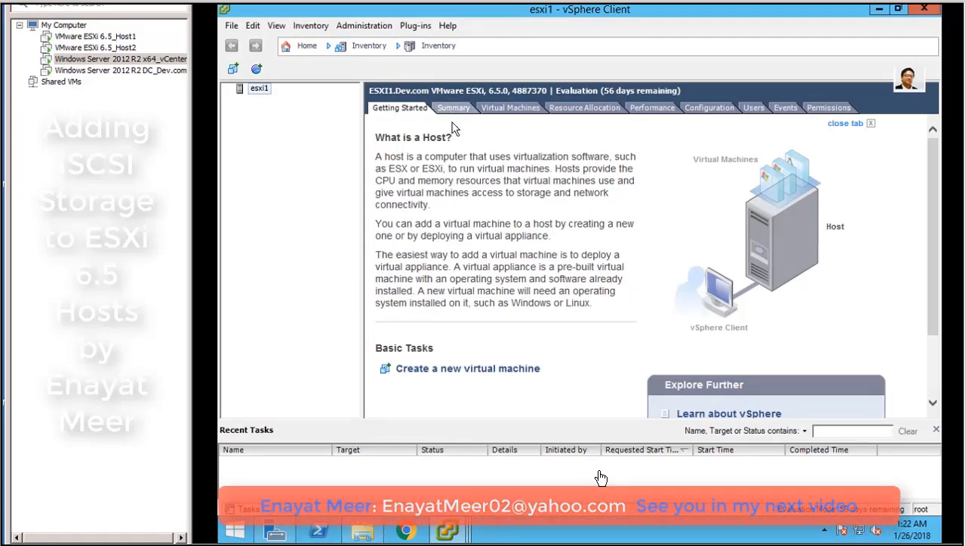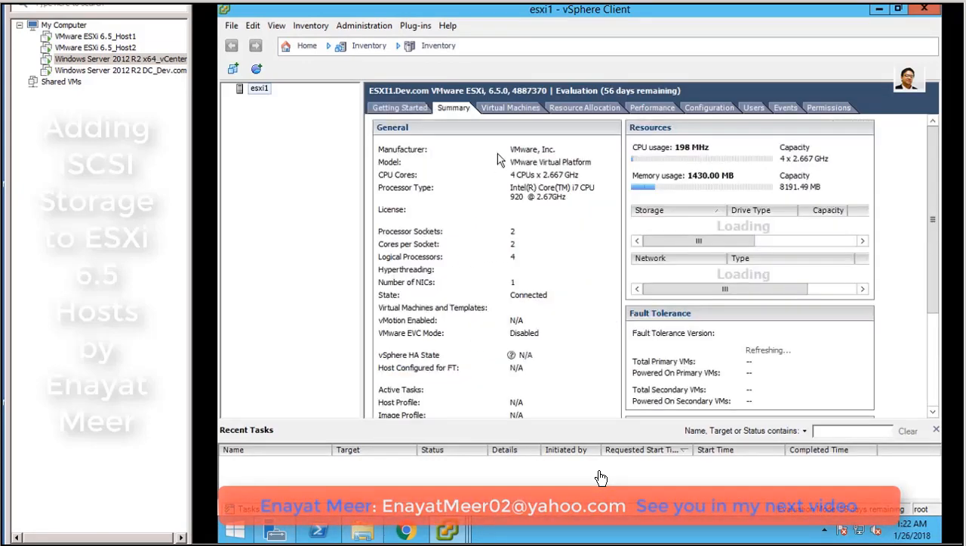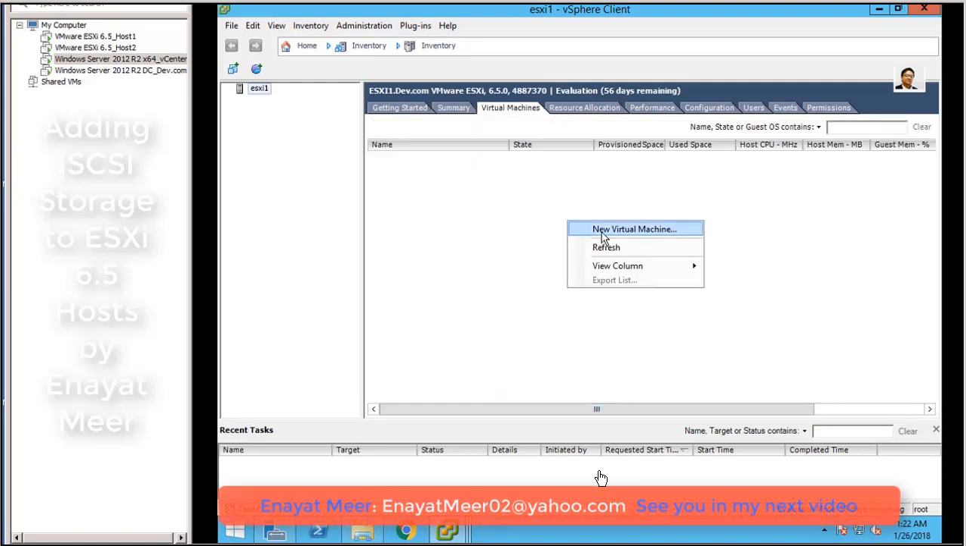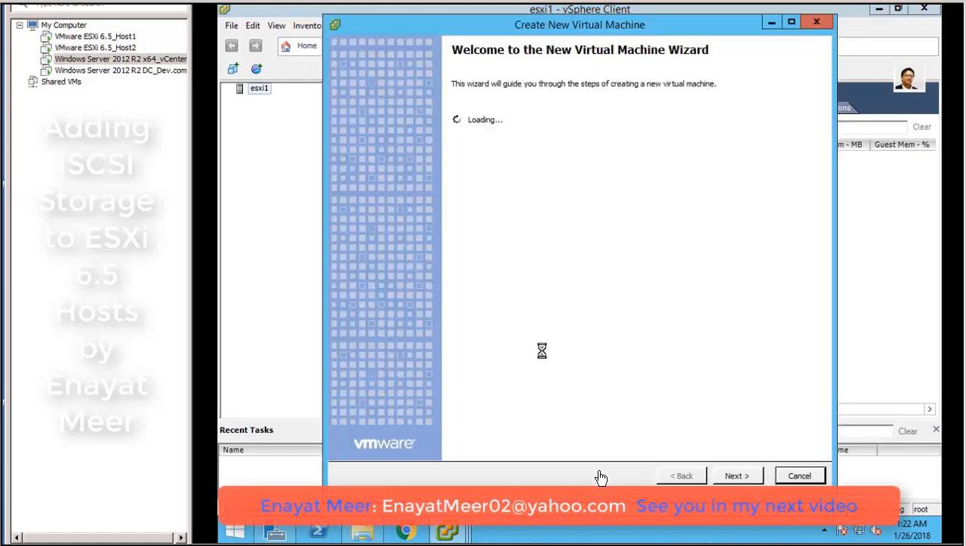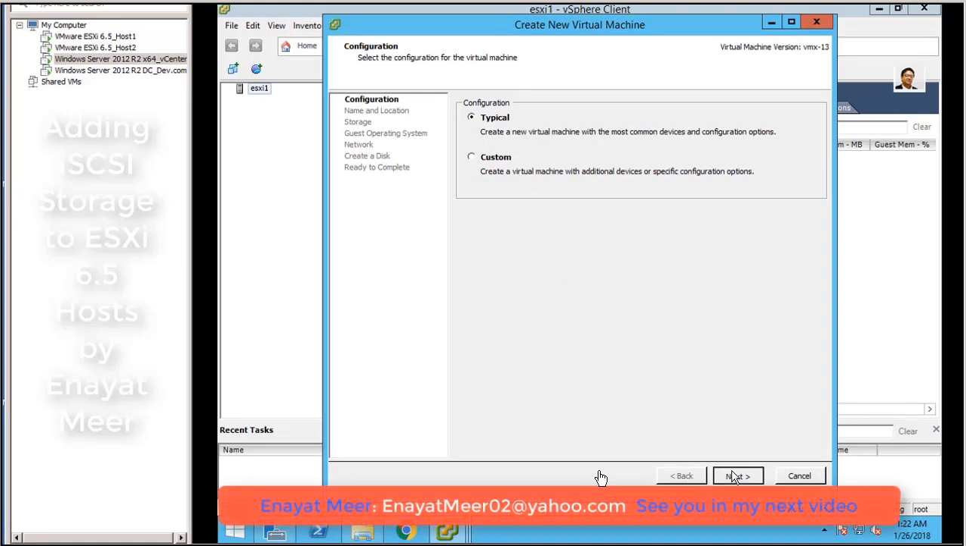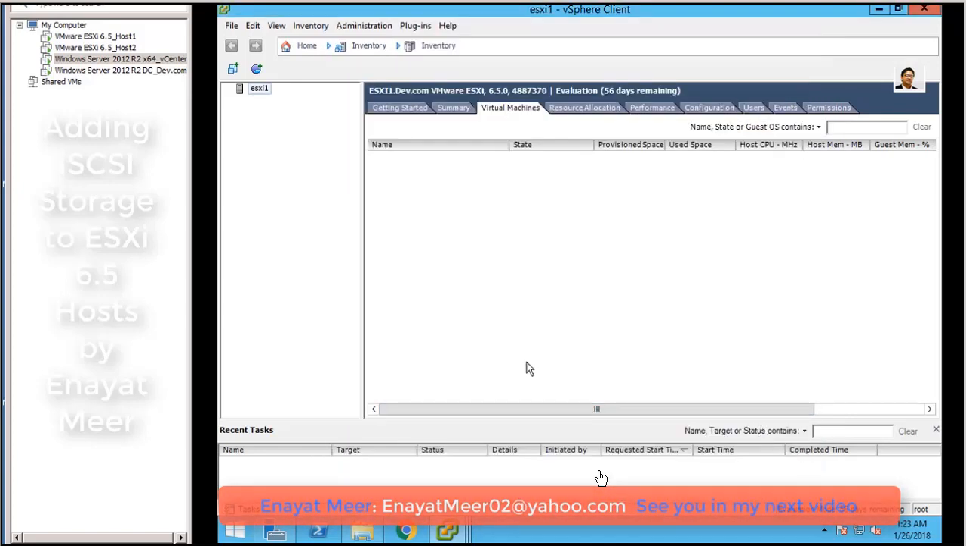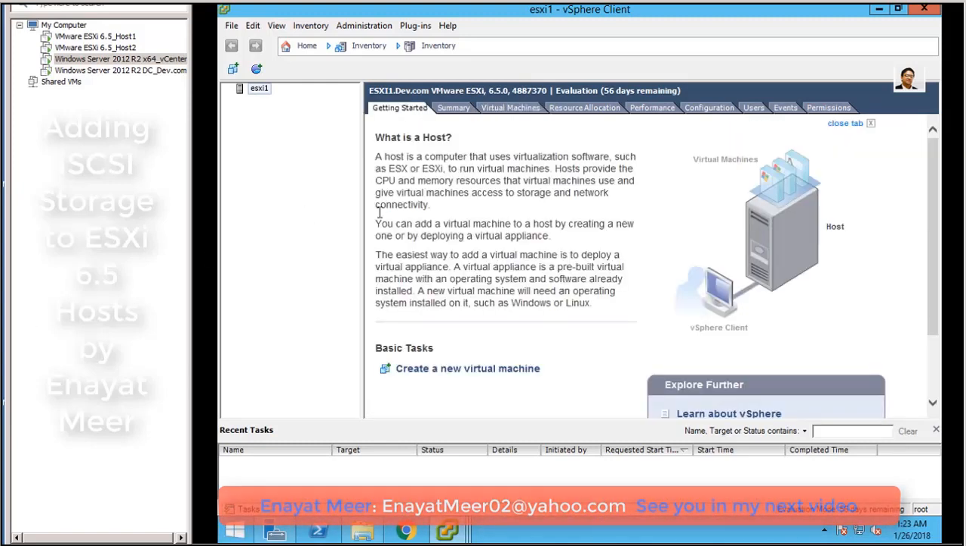I'm going to give you all the procedures, the ones I did to add the iSCSI target into this server. So here I'm showing you, you can again create a virtual machine onto your second host, ESXi1 or ESXi2, but I will not complete this. So let's go and watch my next video for this task, where I'm going to add virtual machines and the operating system step by step.